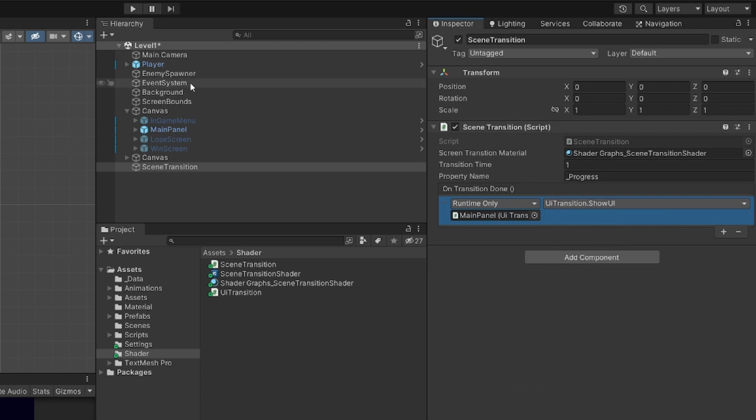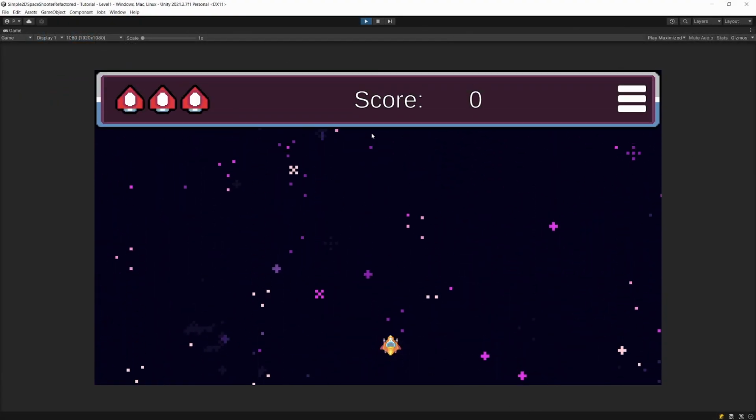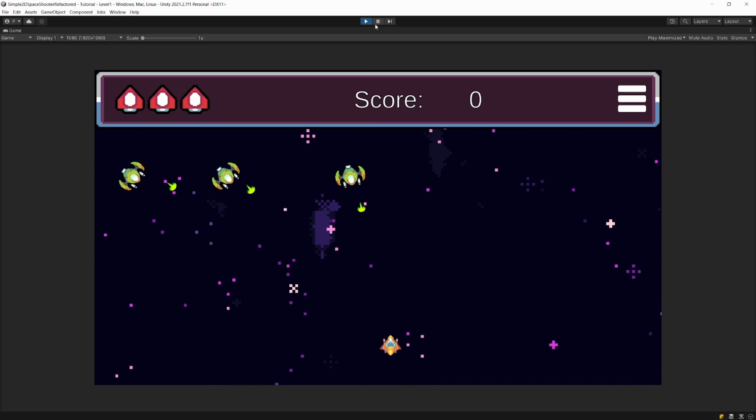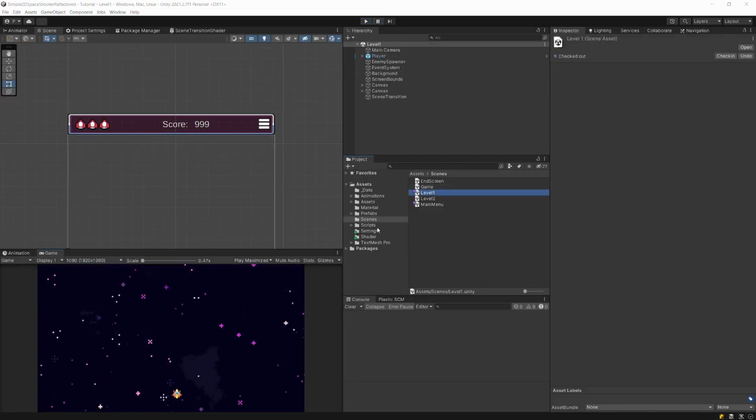Now if I start my game, okay, let me press start. And as you can see, my UI has slid from above towards the correct position, and there was the screen transition at the start. Great, so let me show you what else we can create using our shaders.